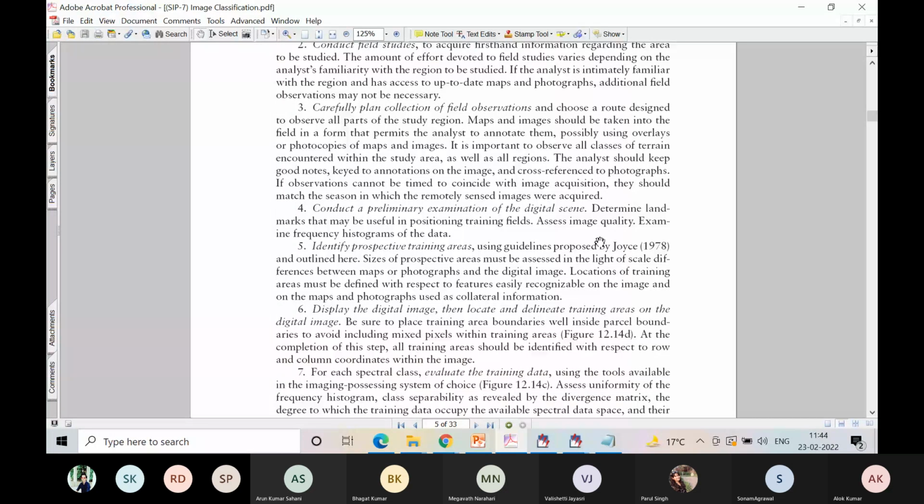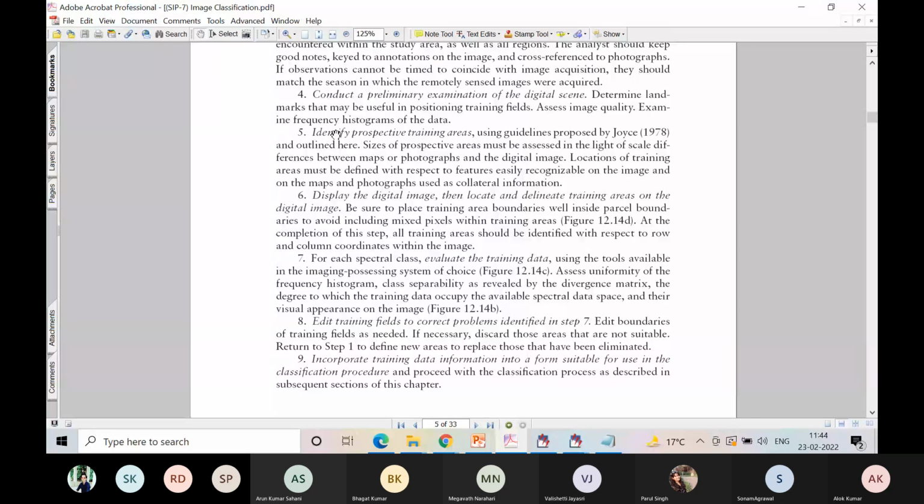So, determine landmarks that may be useful in positioning. Then the fifth one: identify prospective training areas using guidelines proposed by Joyce and outlined here. The size of the prospective areas must be assessed in the light of the scale difference between the map or photographs and the digital image. Yeah, this thing is very important.